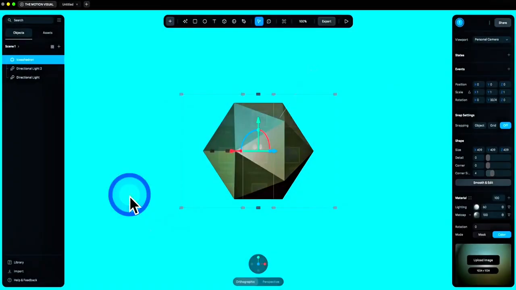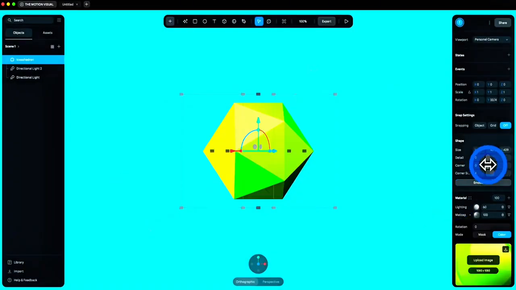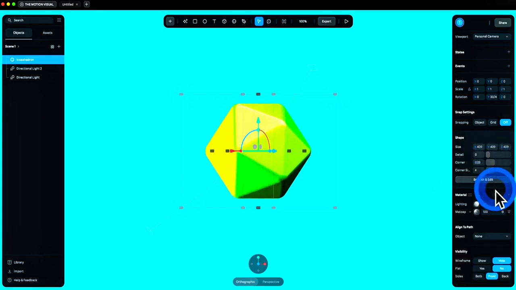I'm going to choose this fun shiny green matte cap. Now that it's applied, I'm going to increase my corner settings to round them out a little bit.